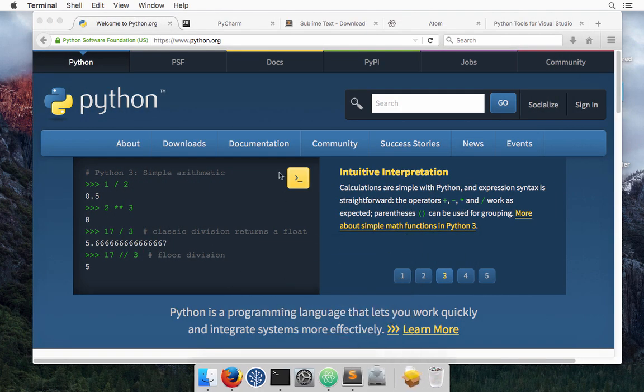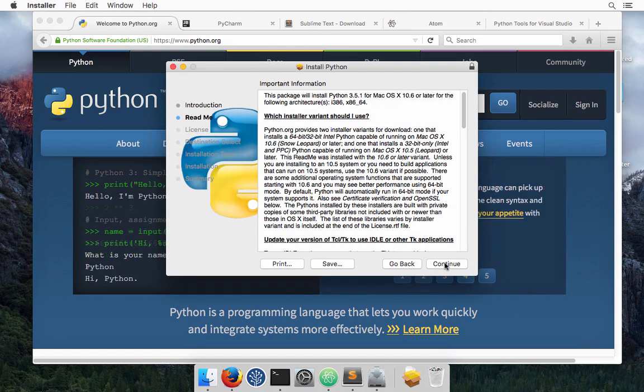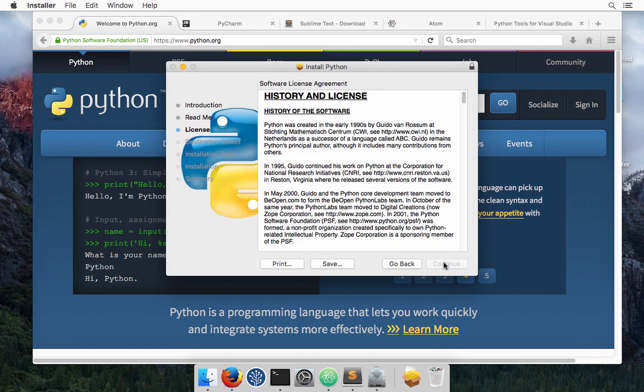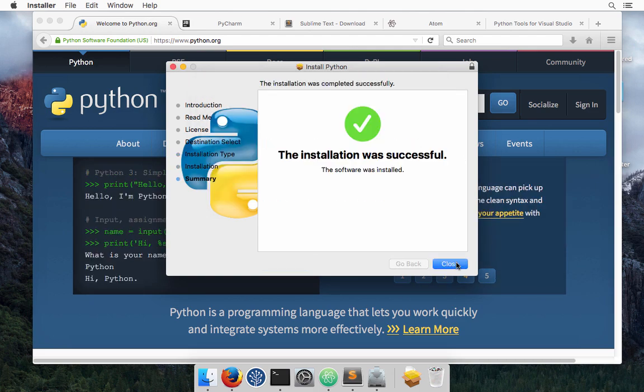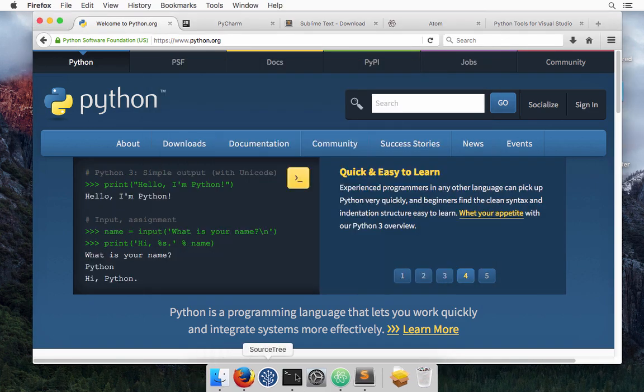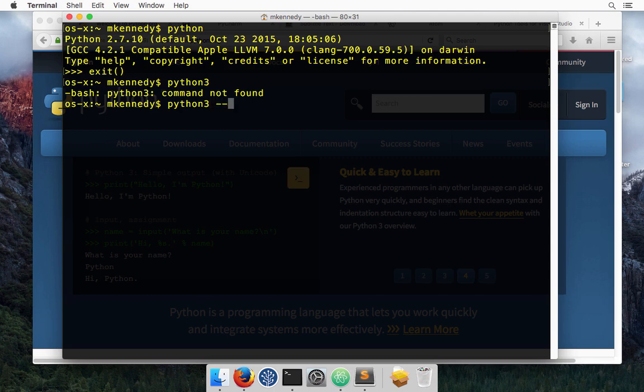So this is what I got off python.org. Just click through, agree to whatever it's going to make you agree to. Okay, so Python is installed. Let's just try our little trick again. And we can even do a --version on the end. Excellent. So we have Python 3 installed, and it's the latest version. So that's off to a good start.